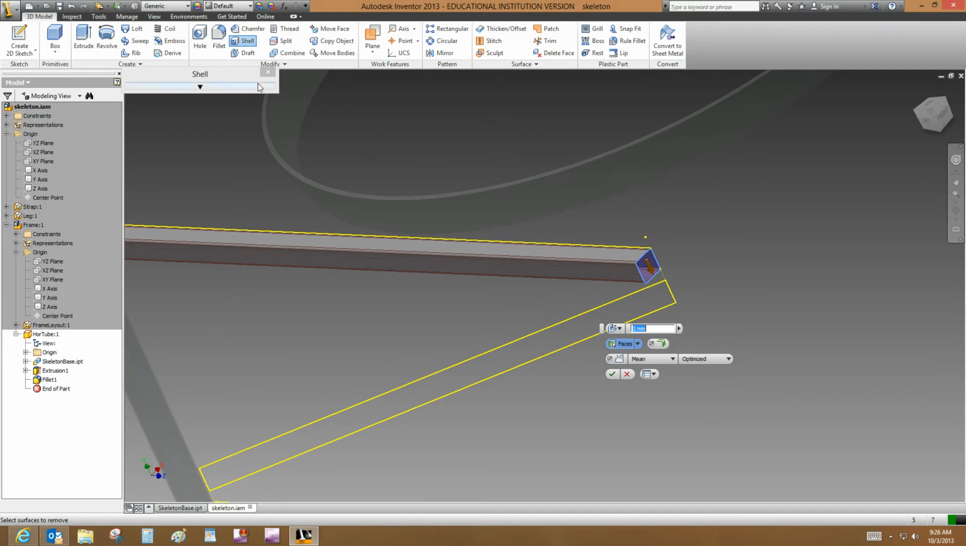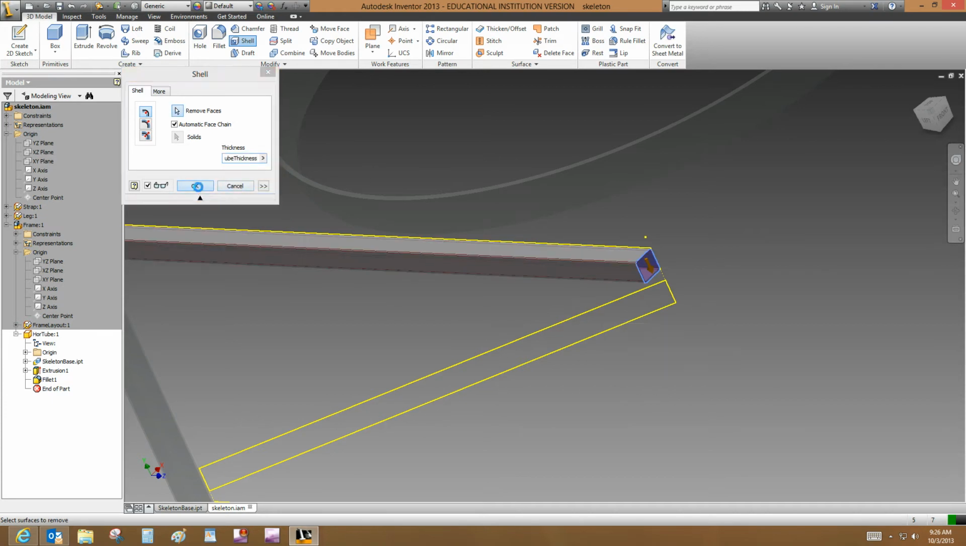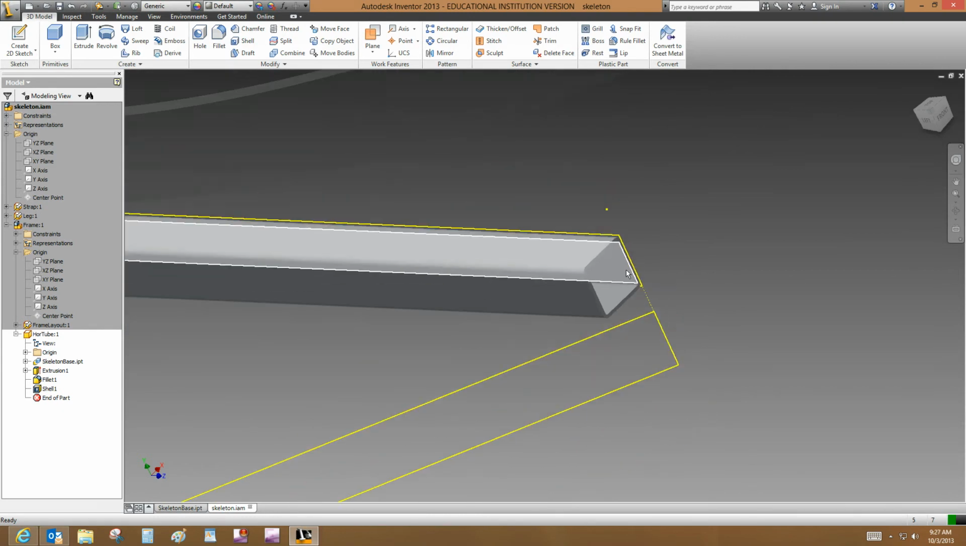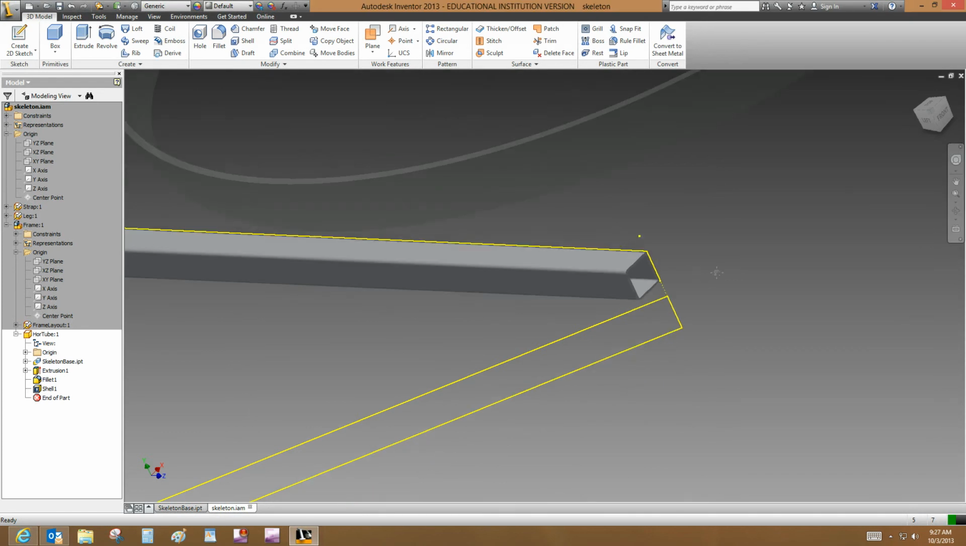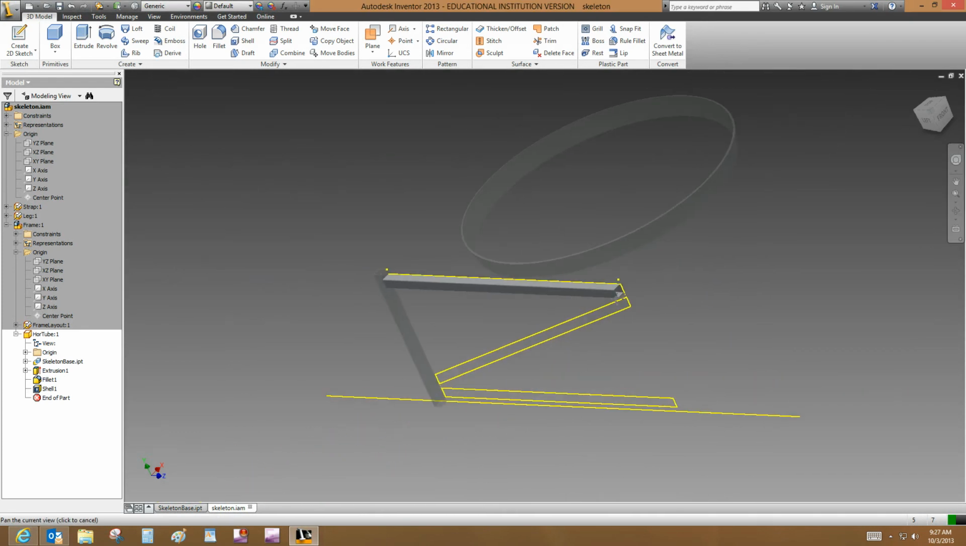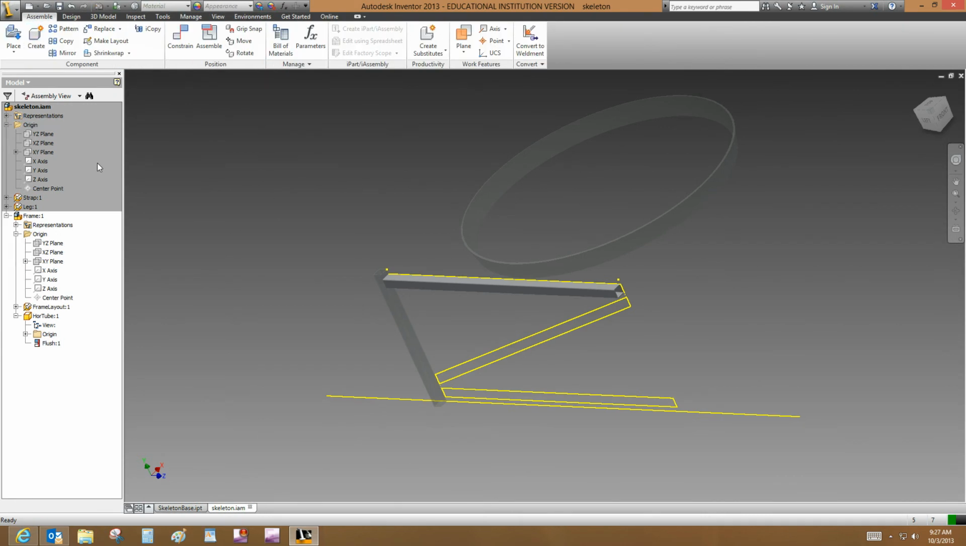And next to the thickness, we want to select list parameters again. Now we want to select tube thickness from the parameters list, and then OK. And you can see that it shells it according to a predefined amount. And now we just need to return to the frame subassembly, so we can just return that way. Okay. And now we're back in the frame subassembly.